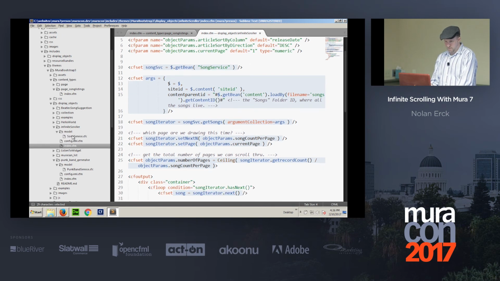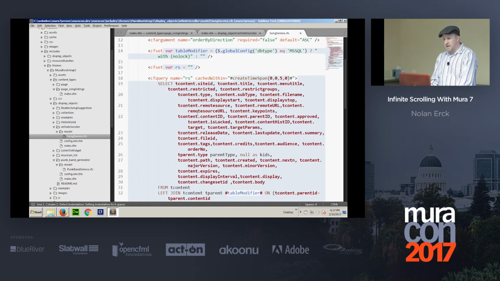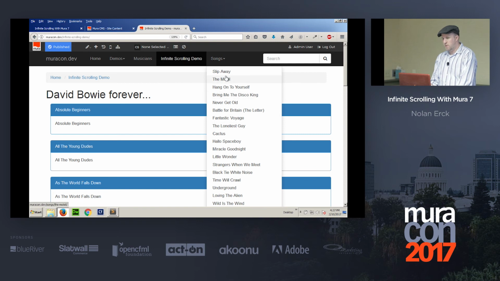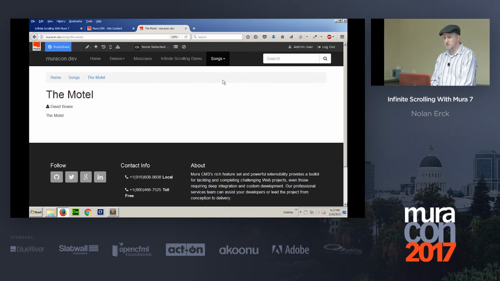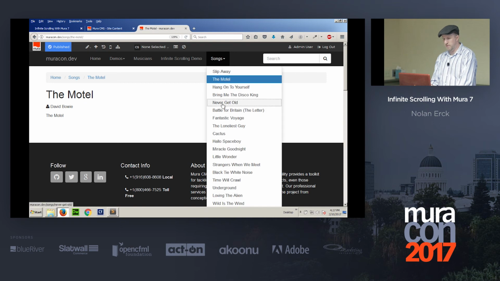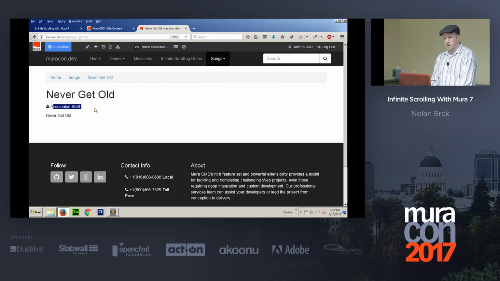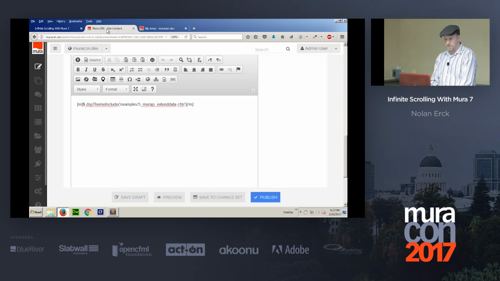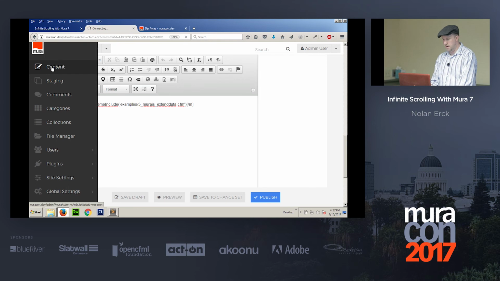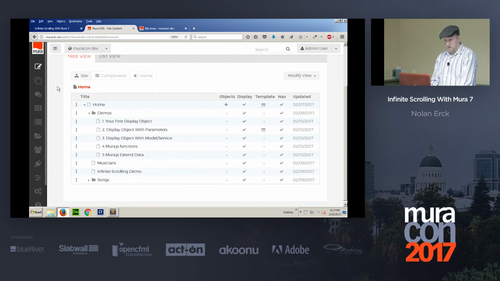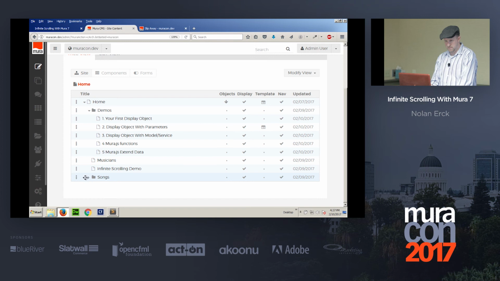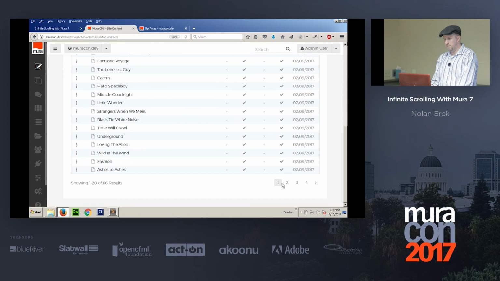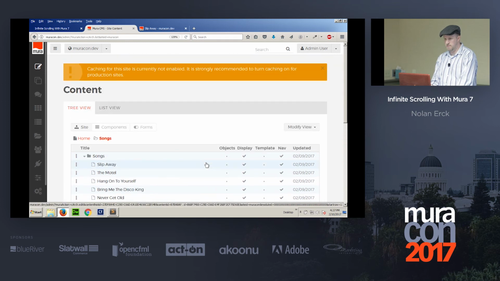We have a song service. And in this case, I've got real live content in the database. We've got a different page for like 60 or 70 different David Bowie songs. Some have lyrics, some don't. Some have him as the author, some say associated staff. So the content all varies a little bit, but there's quite a bit of it. Just to show you that I'm not lying to you, I'll go over here into Mura and show you. Here's a folder called Songs. Zoom in there. And there's a whole mess of stuff. You can see I've got several pages worth of content.